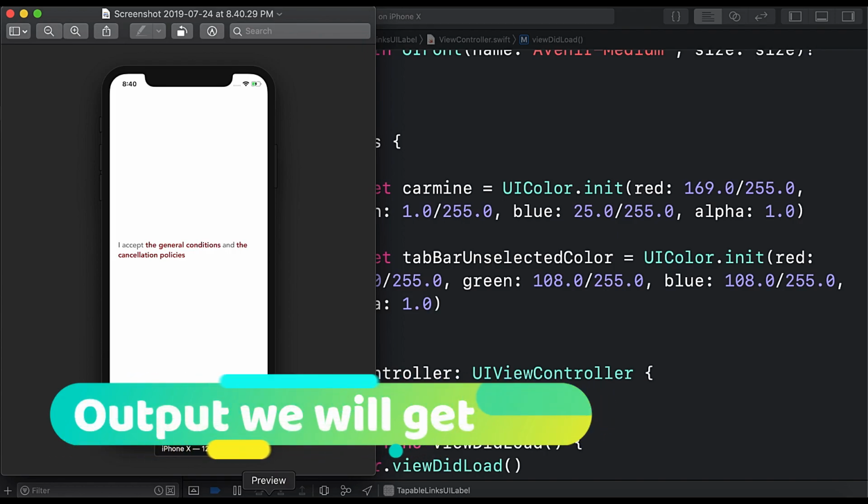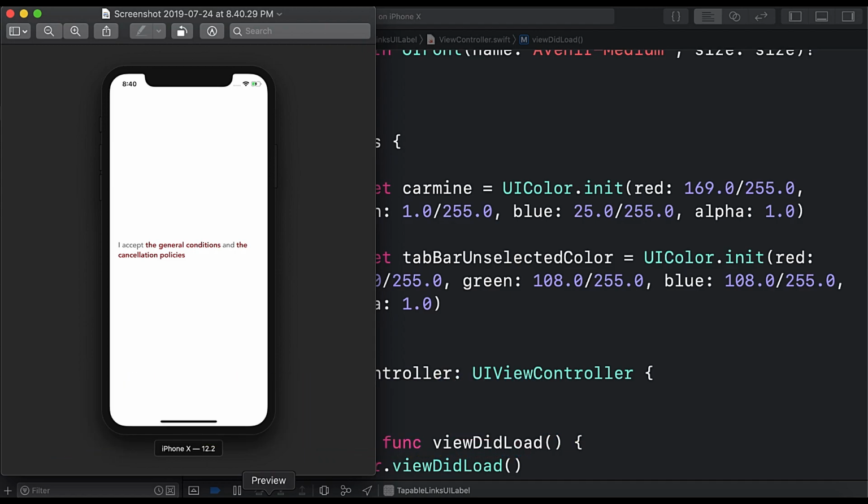I accept the general conditions and the term of cancellation policies, with the general condition and the cancellation policies highlighted in red color. So whenever user tap on that, we will either show him an alert or navigate to a different screen. That's what we are going to do in this video, because these are the general requirements when we face these kinds of label in our apps. So without wasting some time, let's start the tutorial.